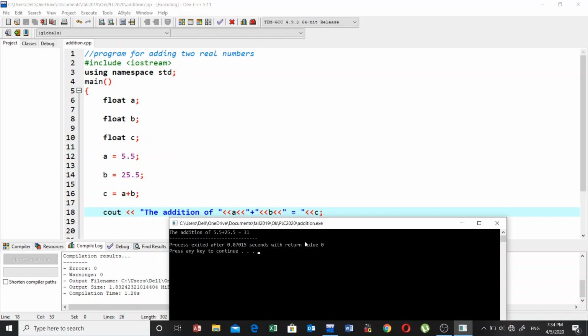So this is how you are going to add values, or this is how you are going to work with the different data types. For now, I hope that you have got the main idea. If you didn't get the idea, you can ask your question anytime.